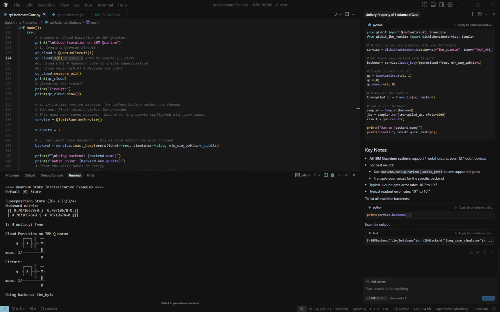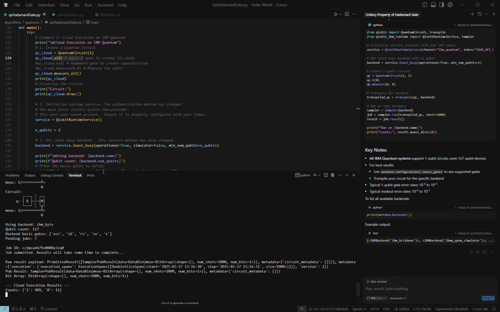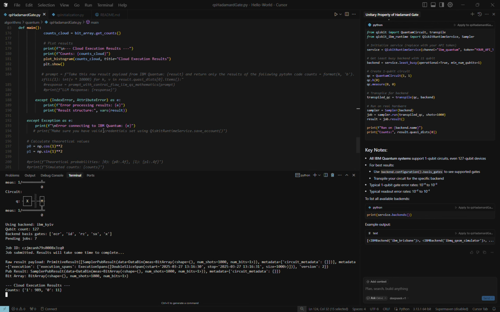Okay, here you see the results there for the X gate. We have 1989 and 11. Is that typical for the counts? Okay, I understand you're asking if the measurement result you're seeing with 1989 counts for 0 and 11 for 1 is typical.